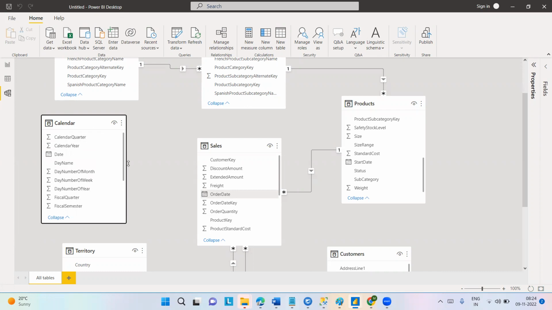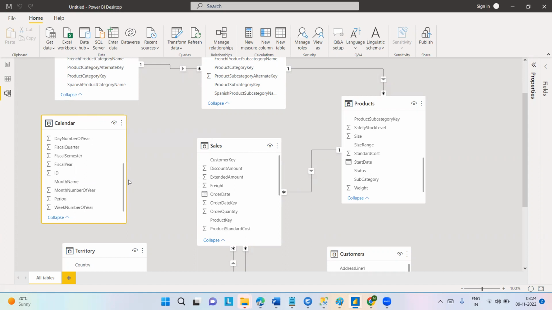Simple click. If you do not have a calendar table, you need to create some calculated columns in the sales fact table. I will show you that practically, how you need to create calculated columns for your purpose. But how simple it is: if you create a relationship, you can make use of all these inbuilt values that you have in the calendar table. So in every Power BI report, it is very important to understand how to have a calendar table. That is really, really important.